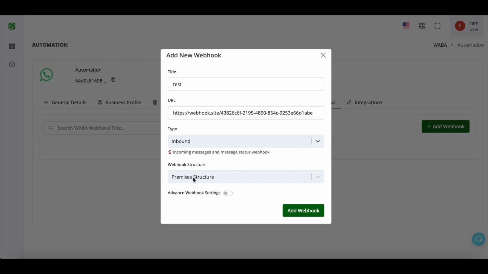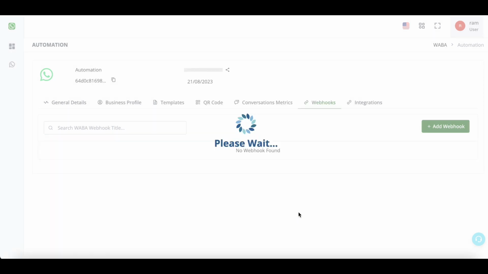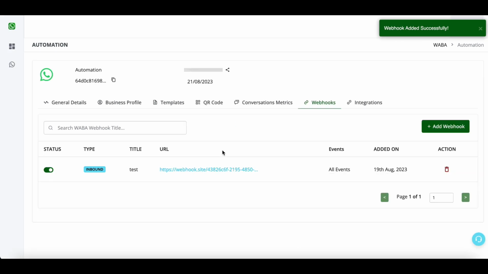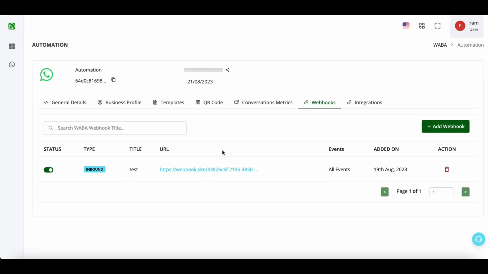So we'll simply click on inbound, select the structure as cloud and click on add webhook. Now any incoming trigger or data from Meta or WhatsApp on this WhatsApp API number will be sent to this webhook URL.